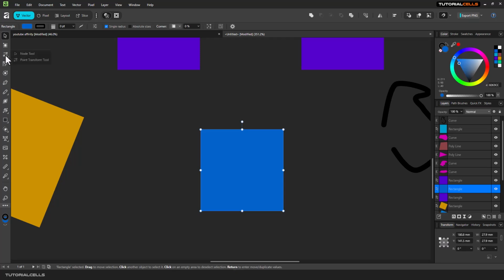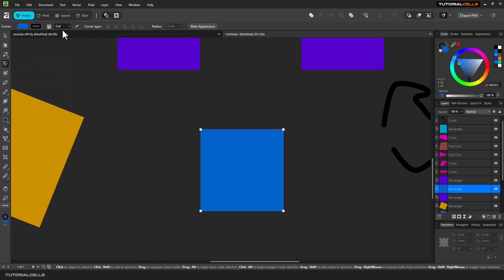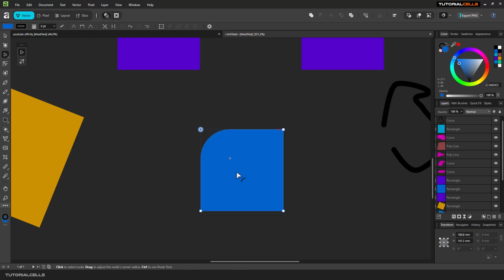Okay, next tool is here, the corner tool. It's very simple. It's a simple setting. Select. You don't need to click. Just go over the point that you want to bend and click and drag. Create a corner.